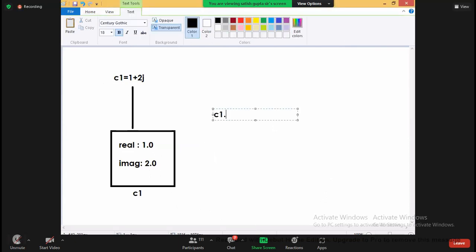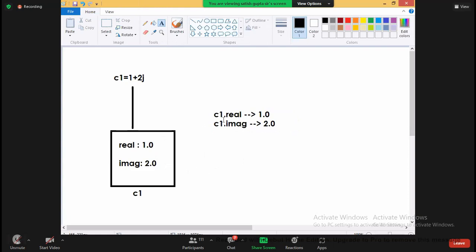By using dot, which is for accessing. Now, from the complex number, I'm accessing which value? The real value. From the complex number, I'm accessing which value? The imaginary value. What is the value of real? 1.0. What is the value of imaginary? 2.0. You can access the complete complex number, or you can access individual values by using which operator? Dot. Dot is nothing but accessing a member, accessing the value of a specific property. Which property value are we accessing? Real. Which property value are we accessing? Imaginary.